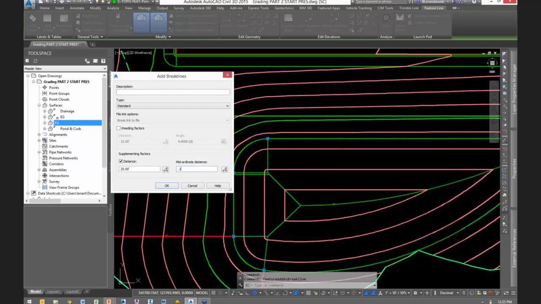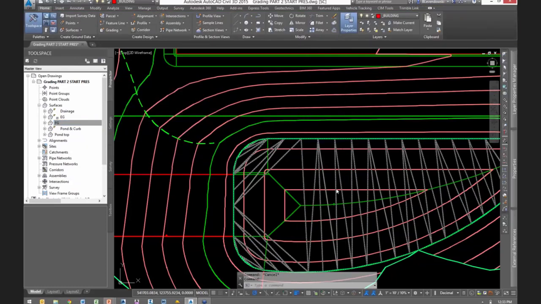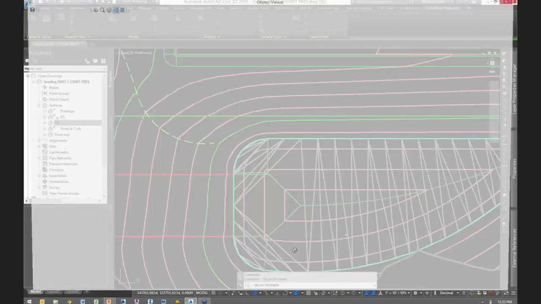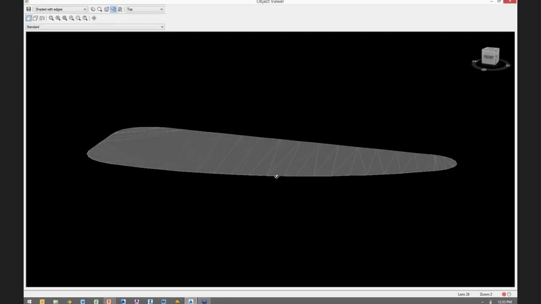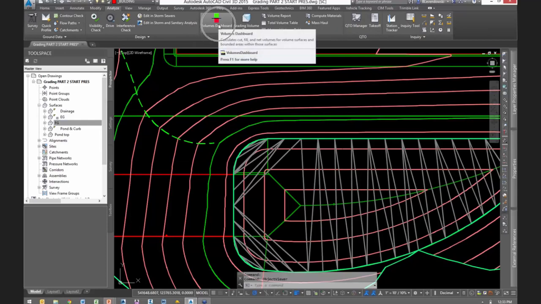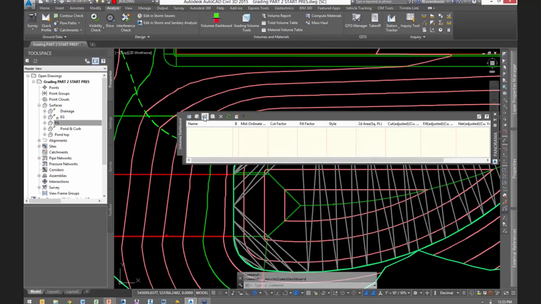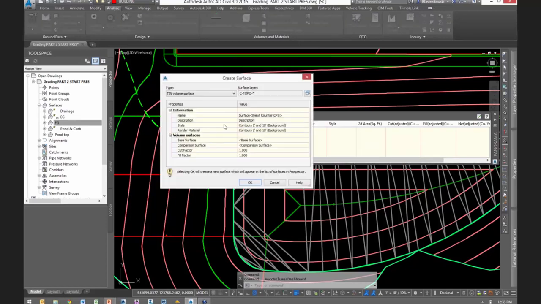I'm going to put in some supplementing factors to get a little more detail in there. And what we end up with is just a very basic flat or top of water or normal water line surface. I have that surface. I have my pond and curb surface. I can compare those two now using the Analyze tab in the Volumes dashboard. So if I pick on Volumes dashboard, I can run this, and this one we'll call pond volume.